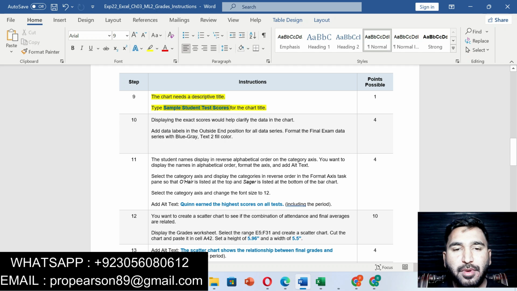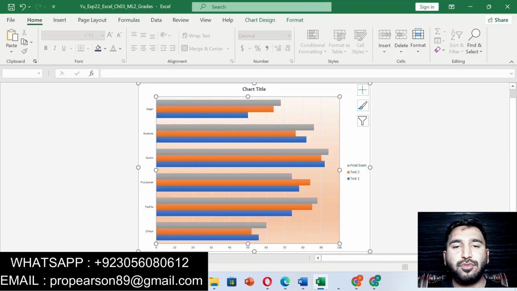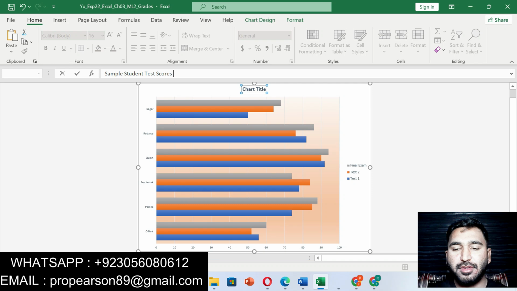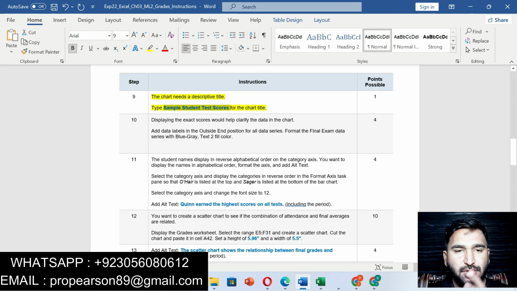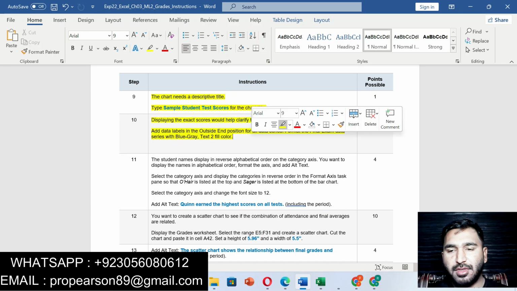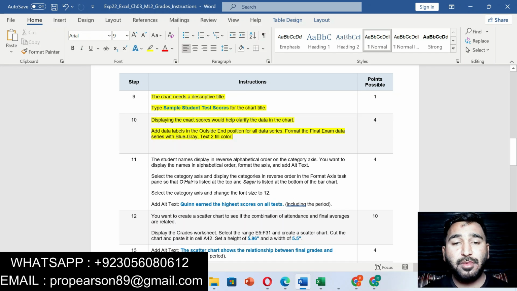Okay, type sample student test code as the chart title. The chart needs a descriptive title. Moving on to the Excel workbook, click on the chart title. You can copy and paste here. The chart title will be added here. Now question number 10. In question number 10, add data labels in the outside end position for all data series. Format the final exam data series with blue-gray text to fill color.